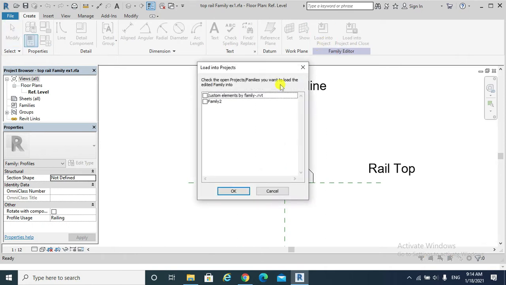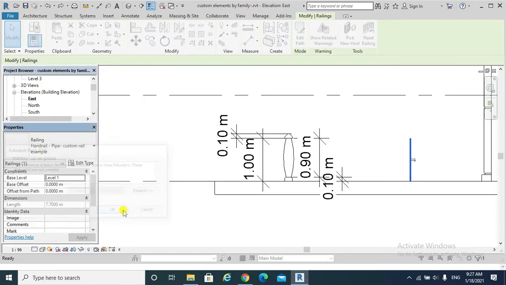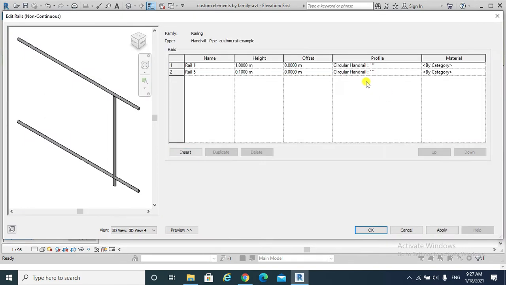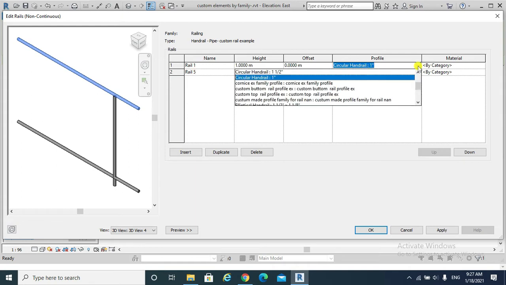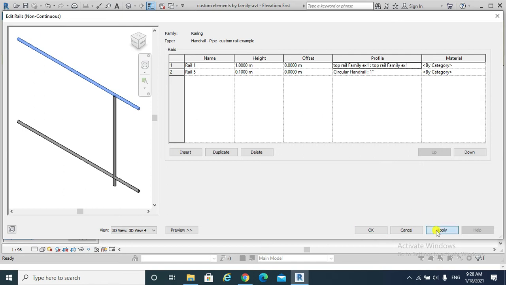Load into project. Revit is asking, do you want to load into the project custom element by family RFA file? I will check that project, edit type, and rail structure, edit. For the top rail, I will be choosing the profile that I have just loaded into my project, which is top rail family example 1. Apply.